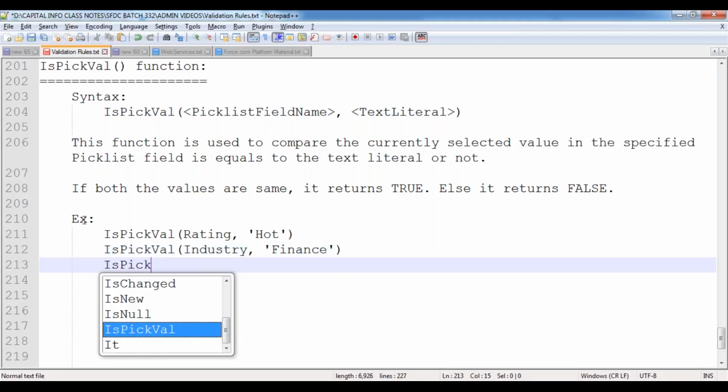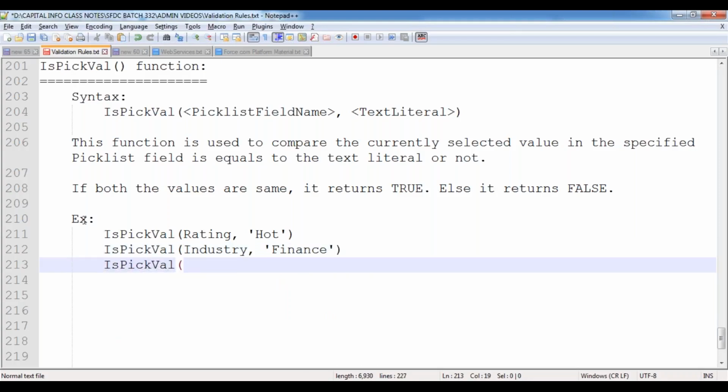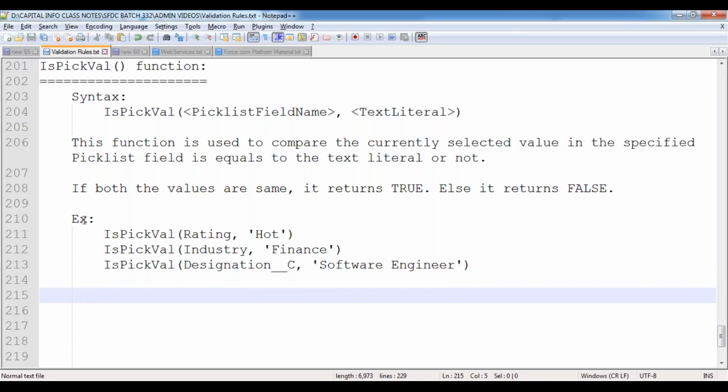If the currently selected value inside this pick list field, like some designation. Designation is my custom field here, whether it is equal to software engineer or not. If both are the same, it returns true, or else it returns false. Like that, we can use this IsPickValue function also. How to use this function and how to prepare some validations, we'll see practically in tomorrow's session.